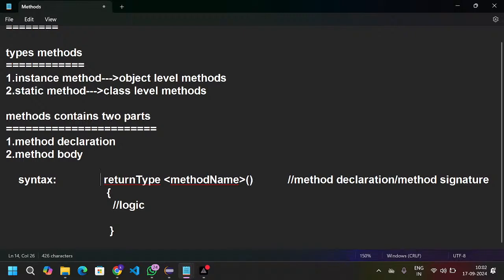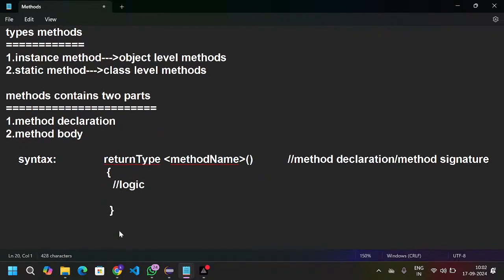So a method contains two parts: the method declaration, which I also call the method signature, and the method body. From the curly braces to the end of the curly braces we write our business logic. That is the method body. Also in the last session we covered method combinations.